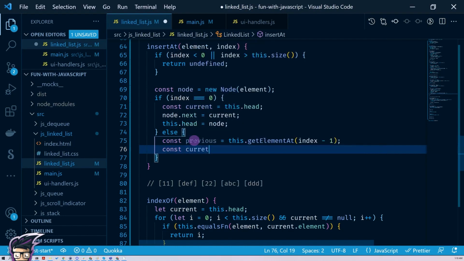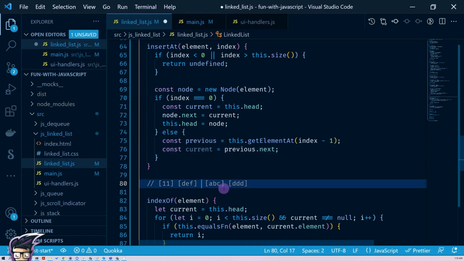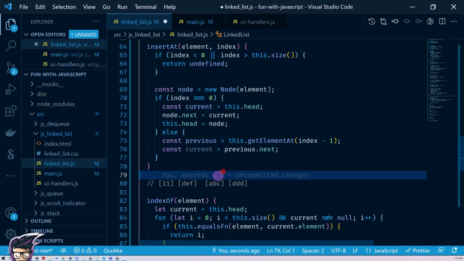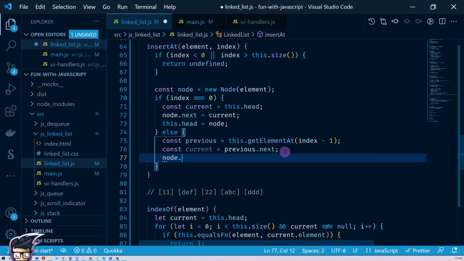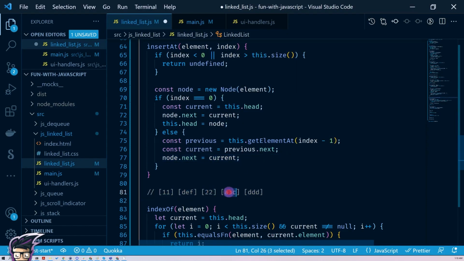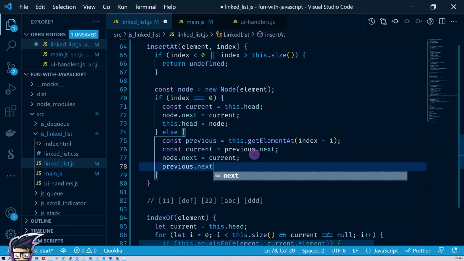Then we're going to say const current, and this current is going to be essentially previous dot next. So in the analogy where we are talking about adding this 22, we found the previous item DEF, then we are finding the current item, which is previous dot next, which is ABC. So we got this into this variable. Then we need to point this new node to current. So we are going to say here node dot next equals to current, and then previous dot next should point to node. So here we can say previous dot next equals node.